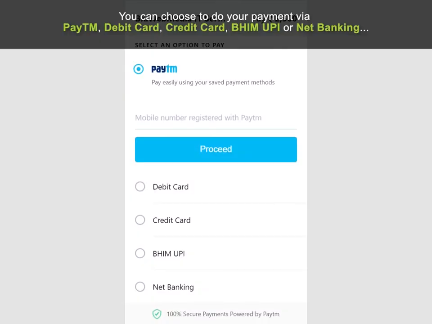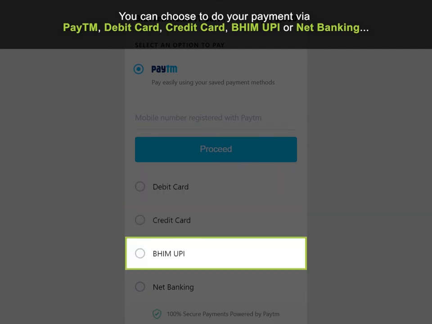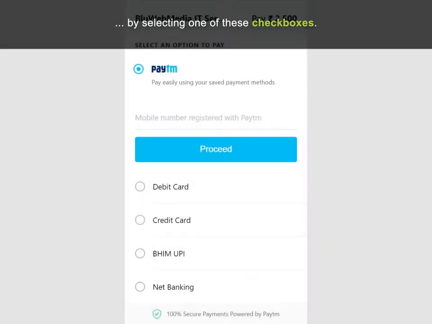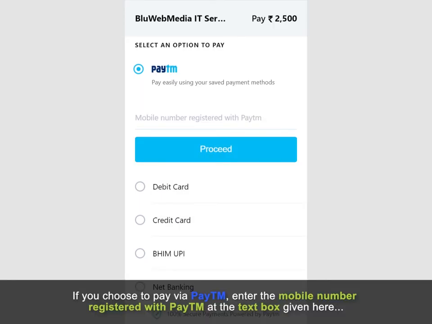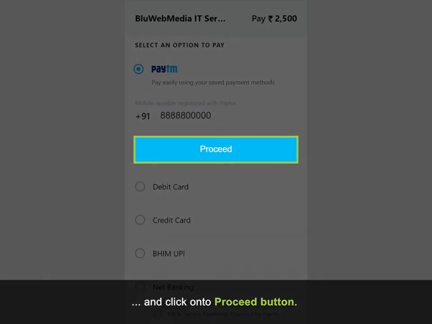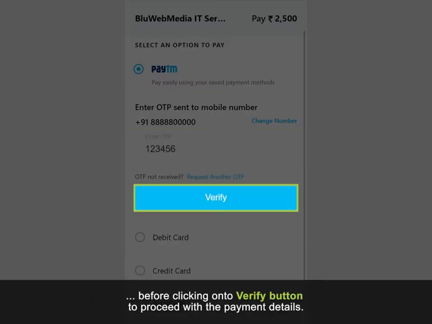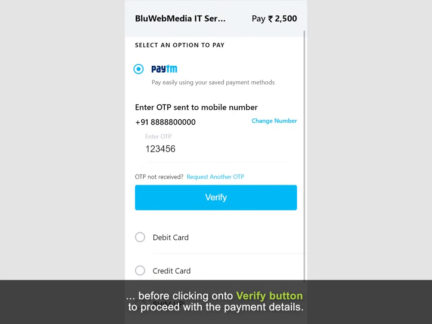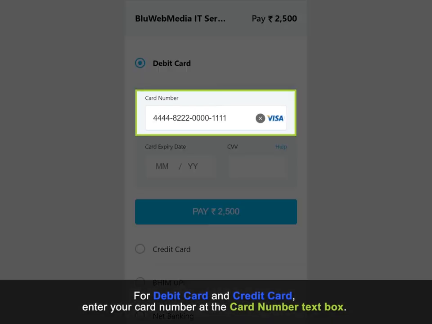You can choose to do your payment via Paytm, debit card, credit card, BHIM UPI or net banking by selecting one of these checkboxes. If you choose to pay via Paytm, enter the mobile number registered with Paytm at the text box given here and click on the Proceed button. Then key in the OTP at the Enter OTP text box before clicking on the Verify button to proceed with the payment details.